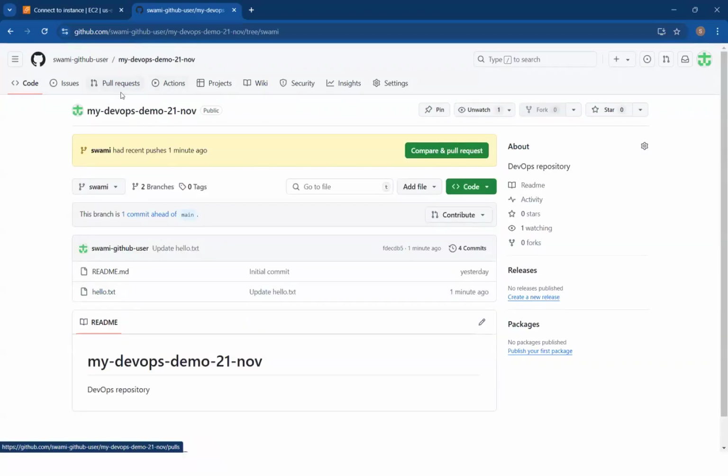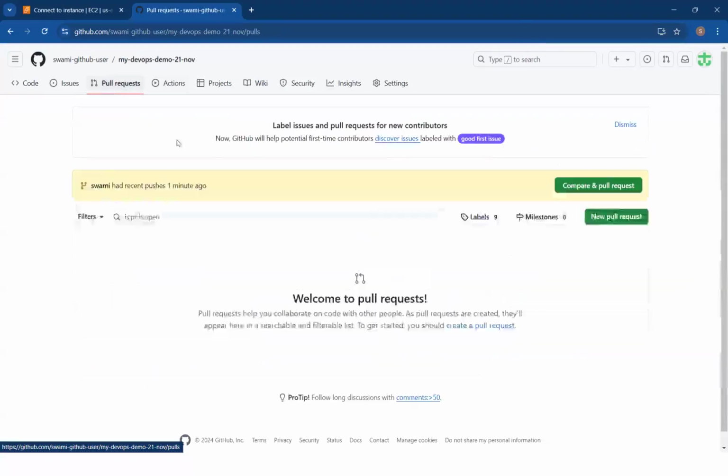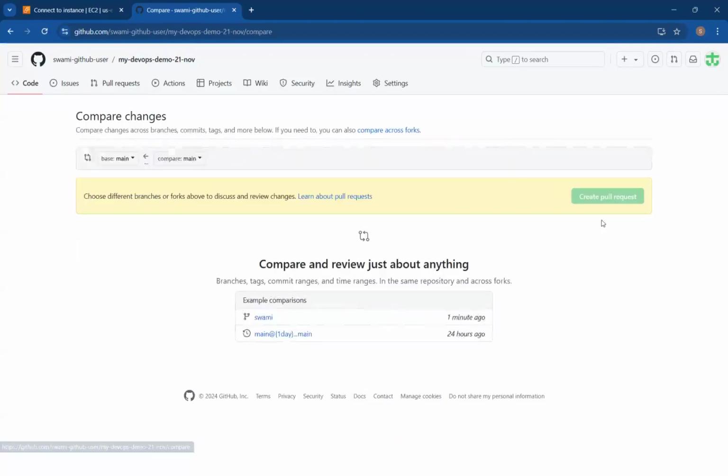Okay, and then I'll go to the pull request. As I've told you, we need to create a pull request. It is already telling me I can do it directly here, but no, I want to show you the traditional way. So I click on create new pull request.